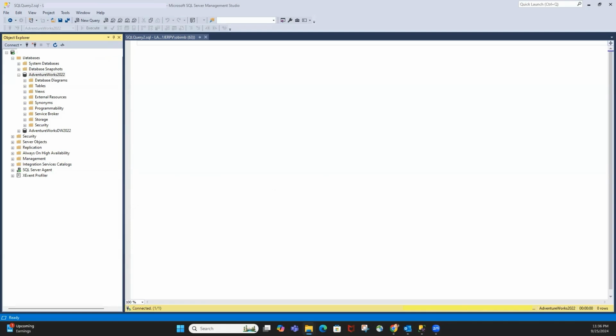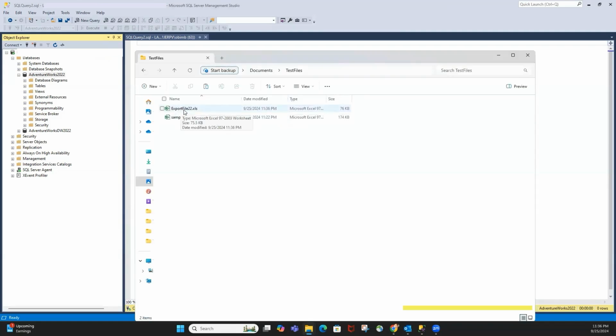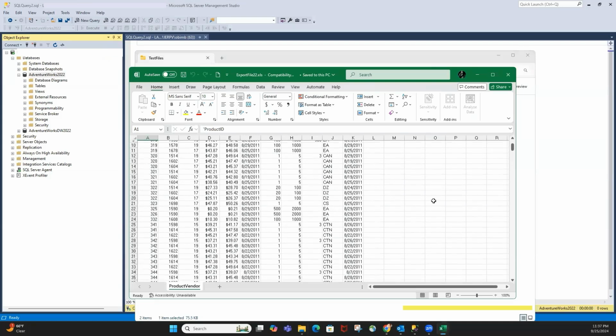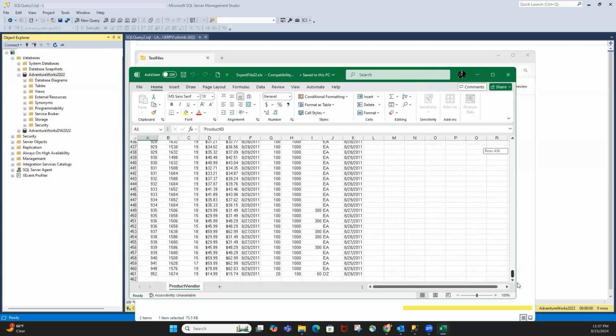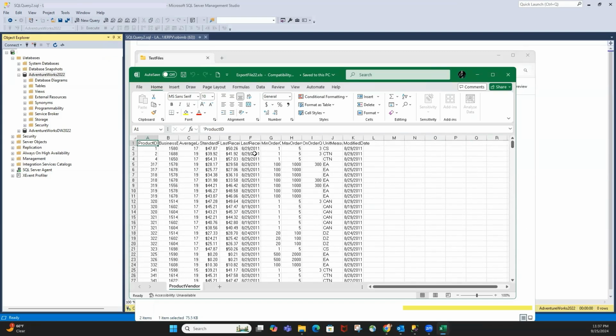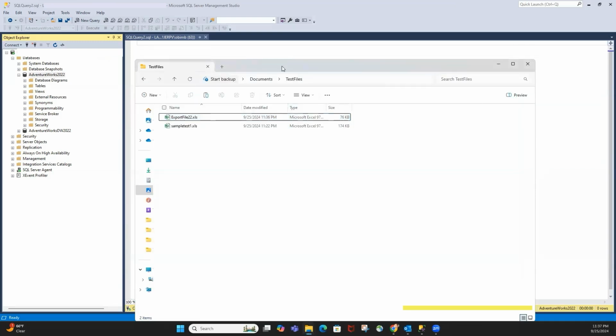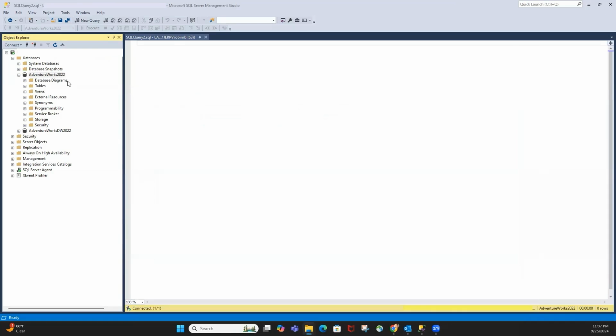So let's go ahead and open up the Excel spreadsheet. So this is it. We had the export file 22, and this is it right here. It's opening up, and this is it. We have the data, the 460 rows of data that we just exported. So that's the export.